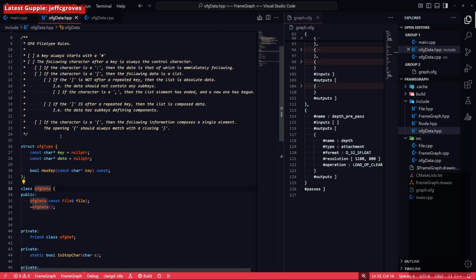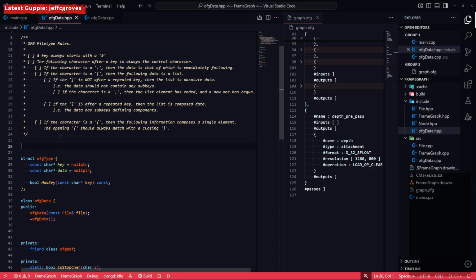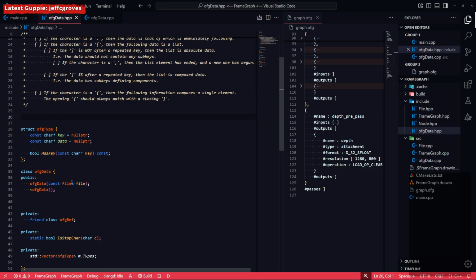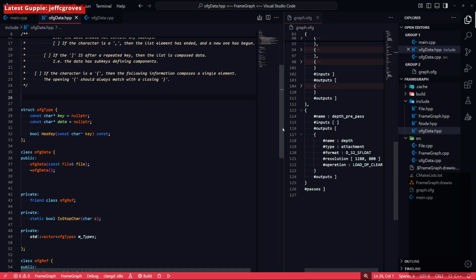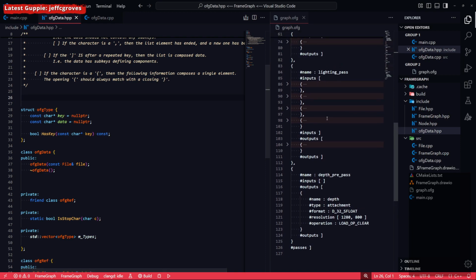I don't know what to call this really. Is it OFG data though? Or is it an OFG file? I'm gonna keep it at OFG data though. I'll have to probably make some kind of primitive that's just a template that can be whatever.